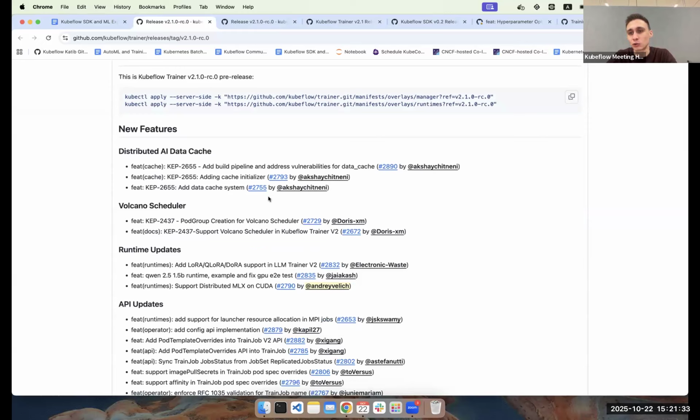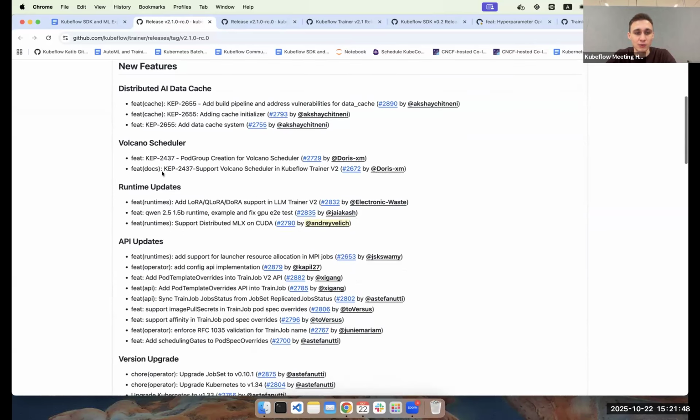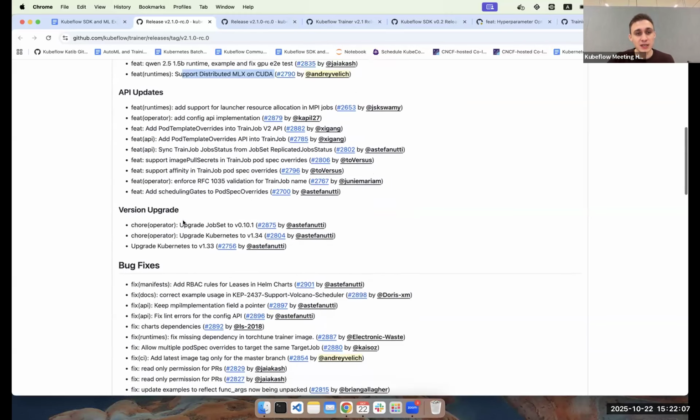And there is a lot of integration with the Kueue project and with Volcano. Kueue is also very interesting because we now support topology-aware scheduling, which previously was not possible because of some API limitations. And there are other updates, like new MLX runtimes with CUDA, which is also pretty cool. Support for LoRA backends for parameter-efficient fine-tuning with TorchTune. And other API updates to ensure we have a robust integration with the Kueue project. So this is the first RC.